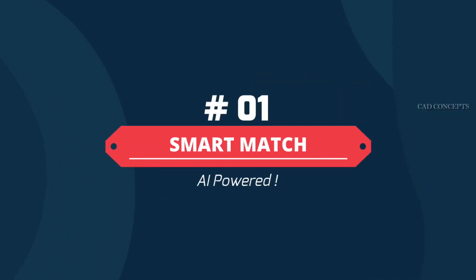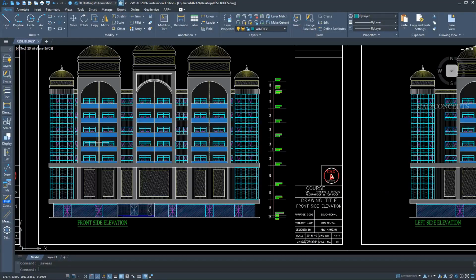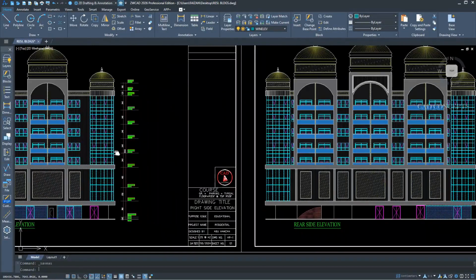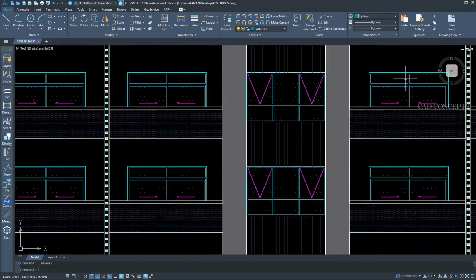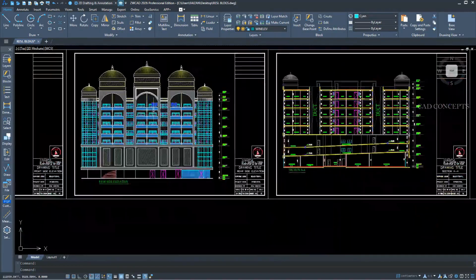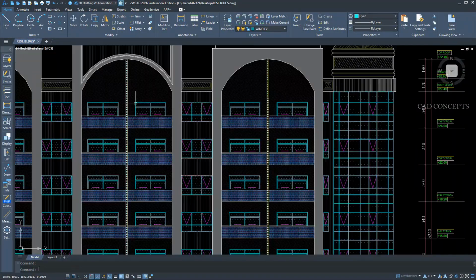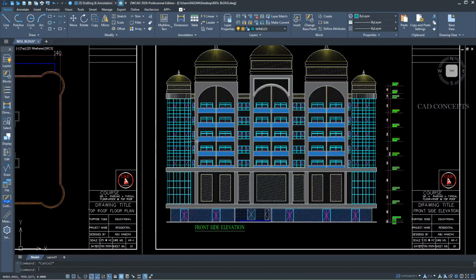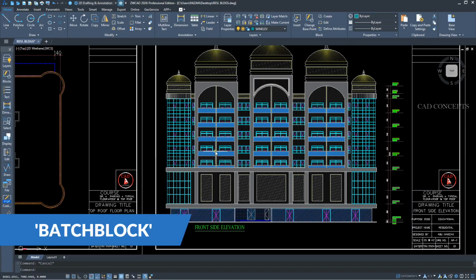Number 1. AI-powered Smart Match. This feature is so useful. We have here a multi-story residential building plan and elevation, okay? The key challenge we are facing here is multiple windows and sliding doors that are not in order, meaning they are not in block form. So we have entirely separate objects. So, how will we identify them? Let's use Bash Block, okay?